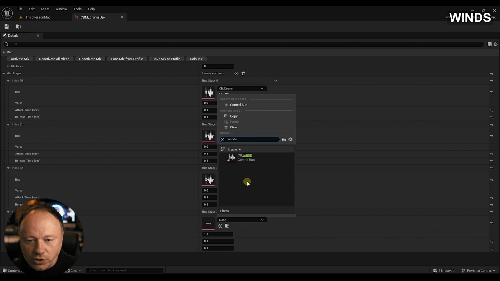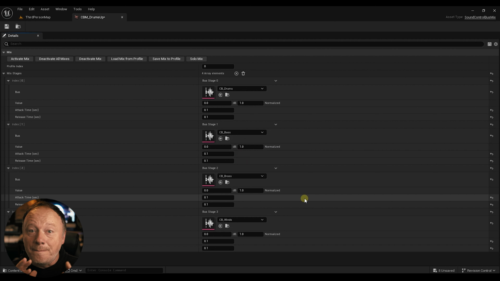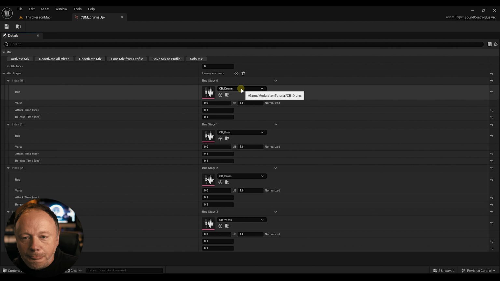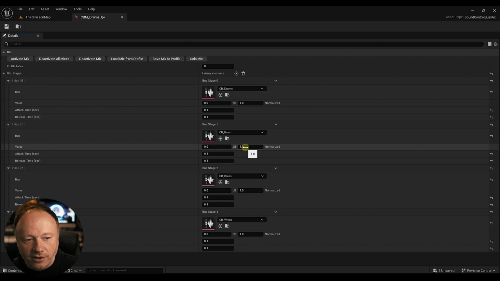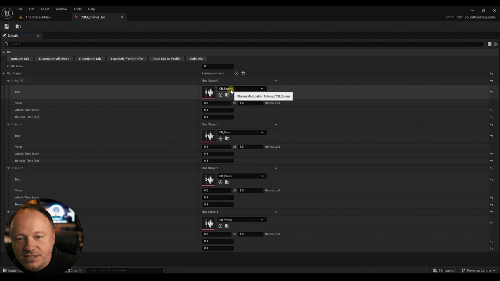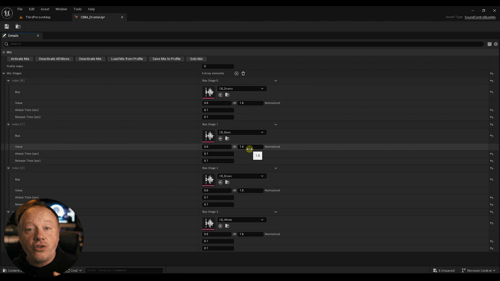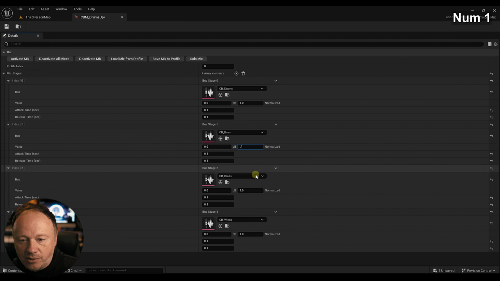Now keep in mind, what we're doing right now is we're kind of making a mix scene. So when I activate this mix, these parameters right here, the values, are going to be sent through these control buses. So control bus drums is going to get this, bass is going to get this. Then any of the destinations assigned to those control buses are going to be affected by that amount. So this is our drums up mix. So we're going to leave drums at 1. We're going to turn everything down to 0.1.